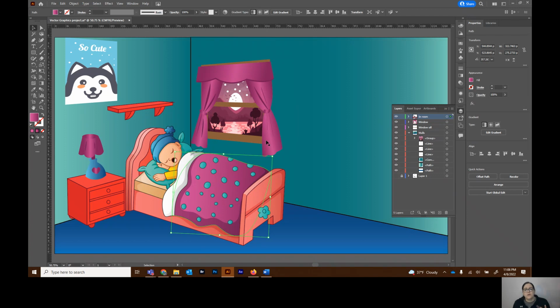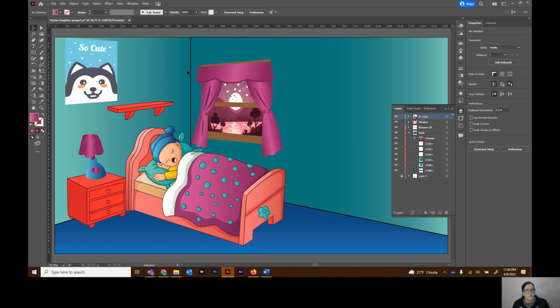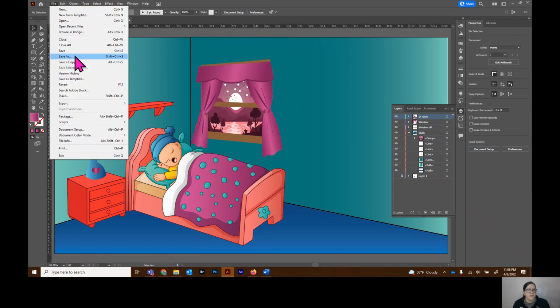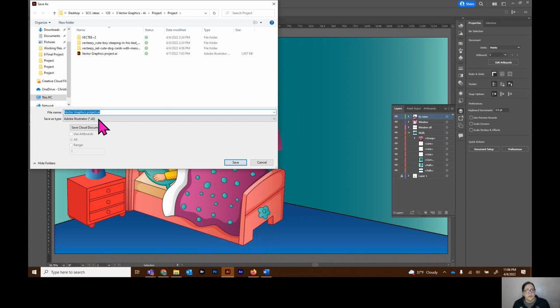Okay, so next, I want to go ahead and show you how to save this. You're going to save it again 2 ways, just like you did the photo editor program. You're going to go up to File and do Save As, and you can go ahead and name it. And the first one you're going to save as an AI file.